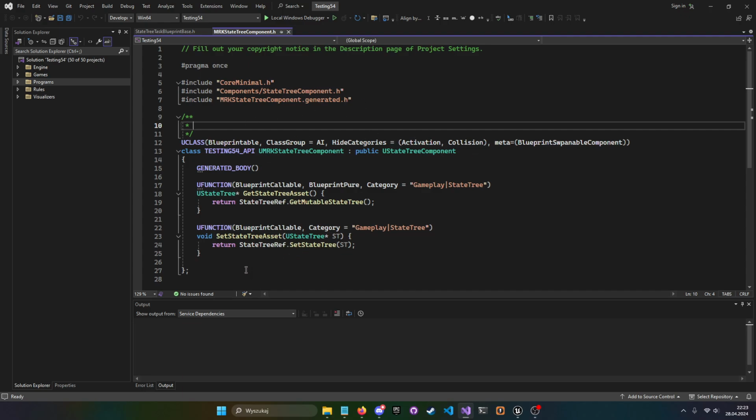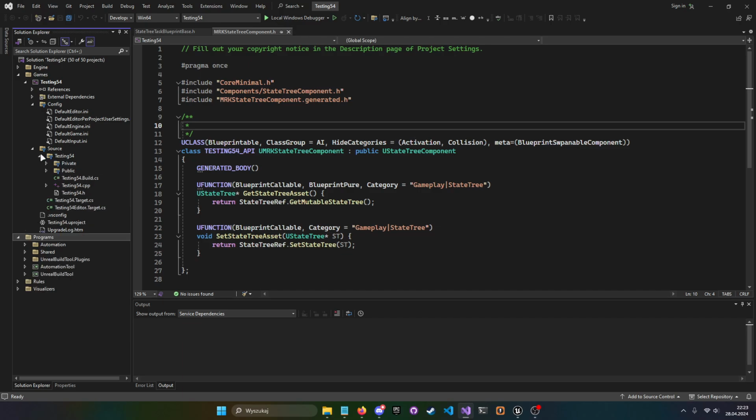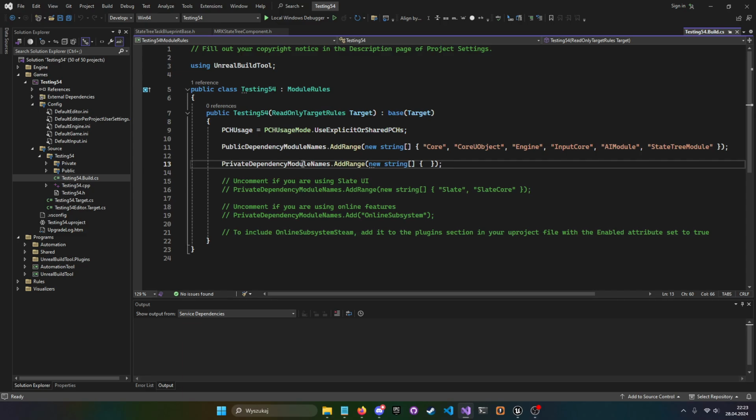And to actually compile it and use it, don't forget to add very important modules, which are written here. Find your build CS and add those two modules. Otherwise, yeah, your project just won't compile and you will be stuck. So I was actually stuck with this for a while because the error messages are not very helpful sometimes, but yeah, you just need to add those modules and you are good to go.